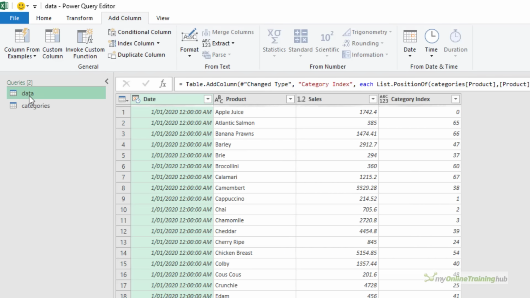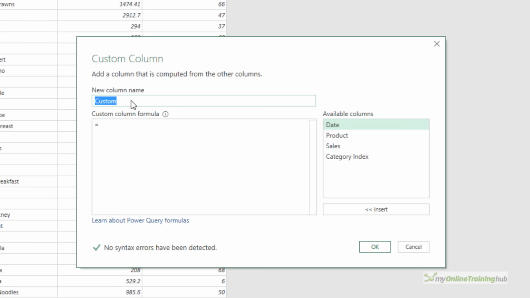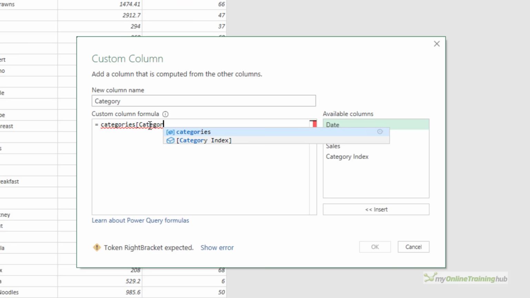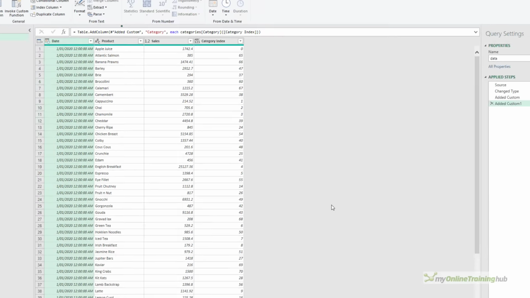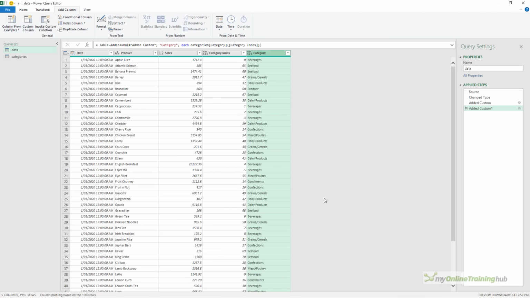And now that I have this index number, I can use it to look up the category. I'll add another custom column and call it category, and I want to look up the category column in the categories table. And in order to return the value for the corresponding index, we can use the curly braces, and inside that use the category index value. Click OK, and we have our new column showing all the categories for each of the products.